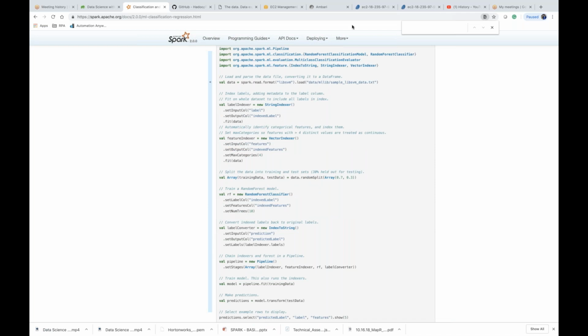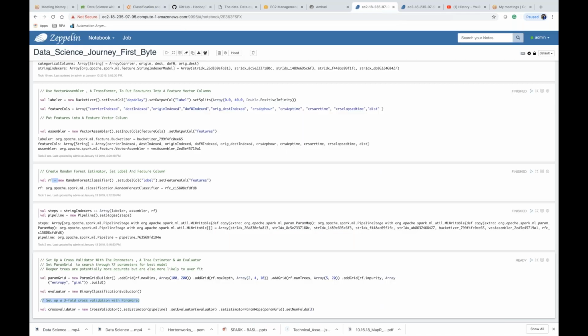Okay, let me explain that. It will make things better for you. Okay, very simple, boss. Param grid is nothing but you are using a param grid builder. It has an add grid, which is first of all random forest dot max bins, random forest dot max depth, random forest dot number of trees, and impurity, which is called Gini. Okay, I'll explain more clearly.